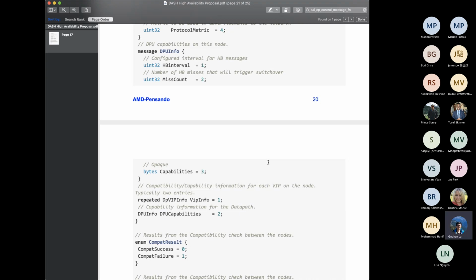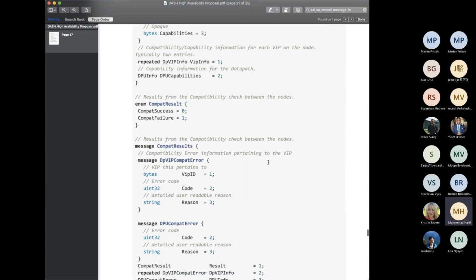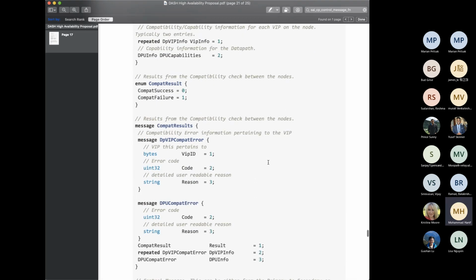Which gRPC are you referring to? Yeah, so Guohan, I'm talking about GNMI, which runs over gRPC, right? So if we already have GNMI, and GNMI has a gRPC, do we want to duplicate it, or do we want to have just one implementation and utilize that?